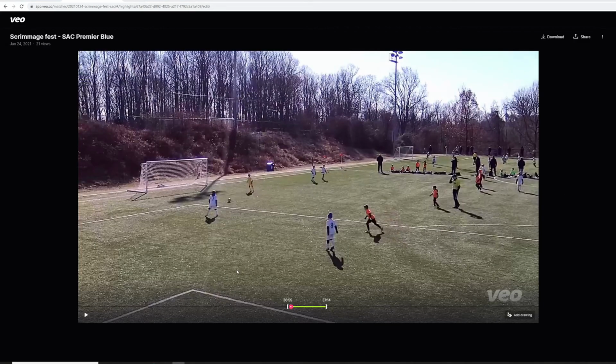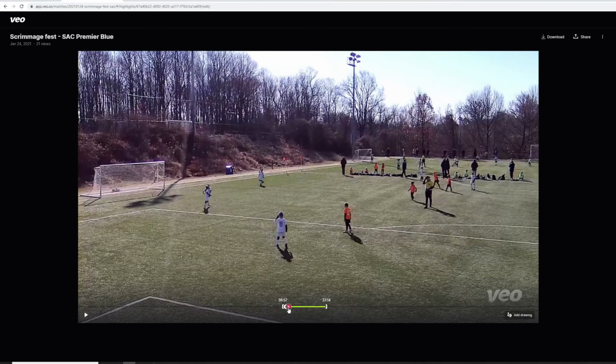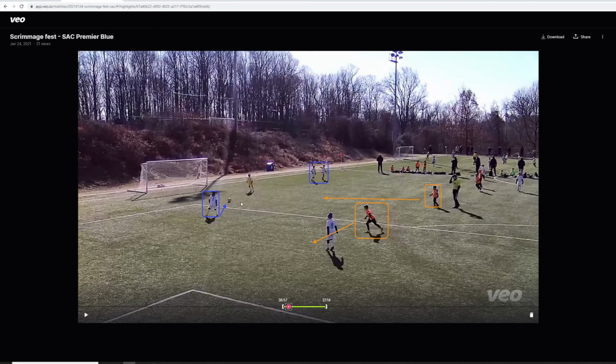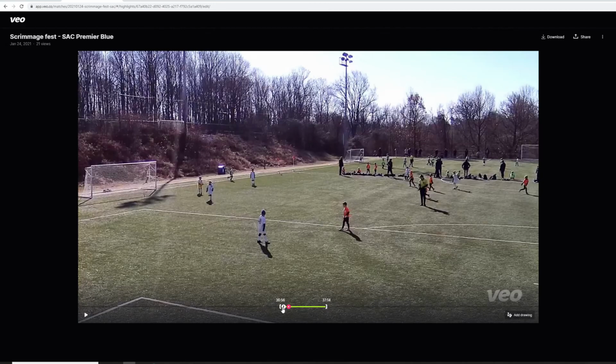Okay, so now let's take a look at the opponent having poor shape on a goal kick. So we had just kicked the ball out of bounds here. Their goalie has it. Let's go back a little bit. Okay, so goalie puts the ball down. Ball goes out of bounds. Goalie picks it up. He goes to put it down to kick it.